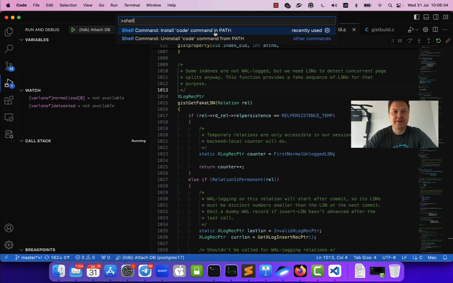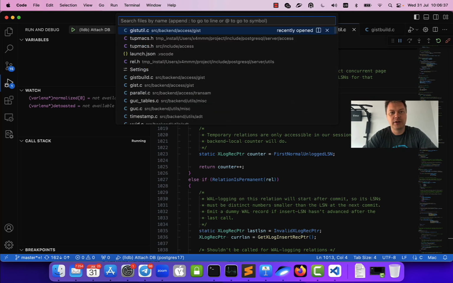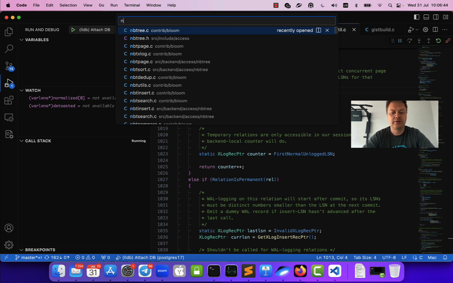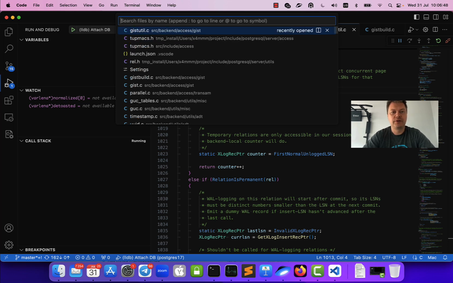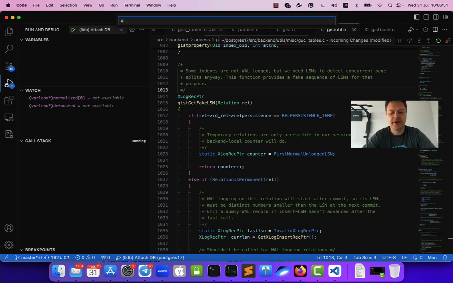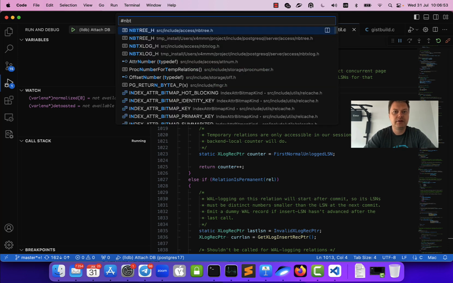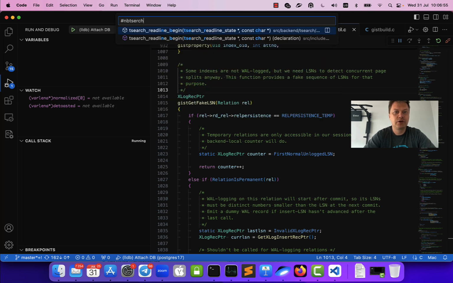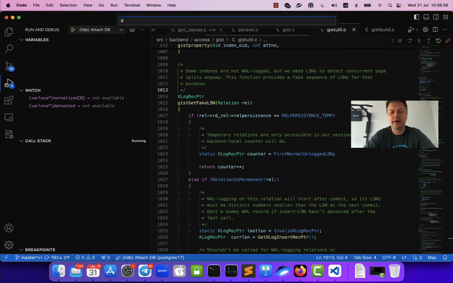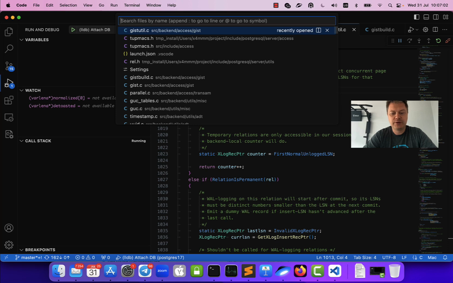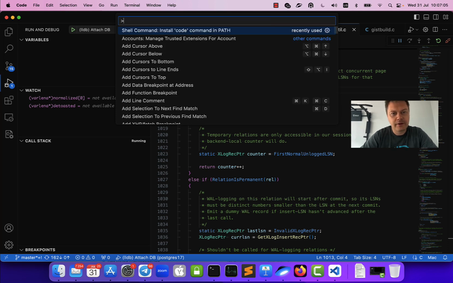By the way, this search query is very useful in Visual Studio Code. To open some files, you can just search them here, or you can search with a hash for some methods, like search. It's doing fuzzy searching, and also you can use some commands using this character.